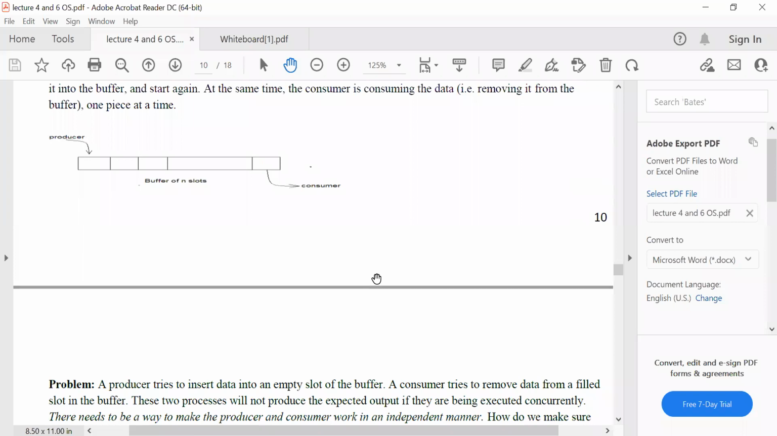This is a problem because if a producer tries to enter data into the buffer, and at the same time, you have the consumer also removing data at the same time, then it's going to be a little tricky if they're both doing it at the same time. So they need to be synchronized. Also, a producer can try to insert data into an empty slot of the buffer, and then the consumer tries to remove that data from a filled slot in the buffer.